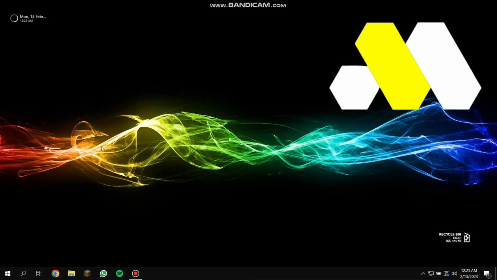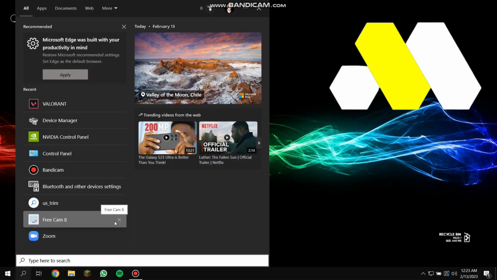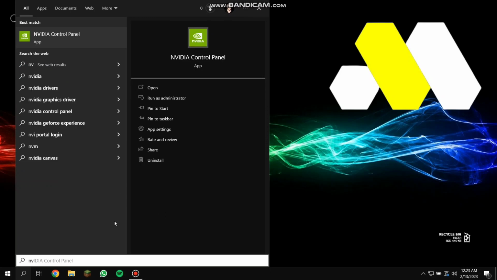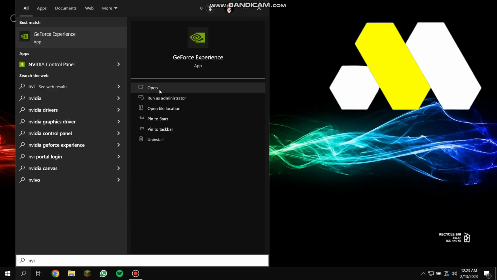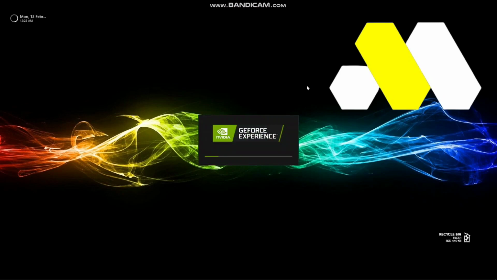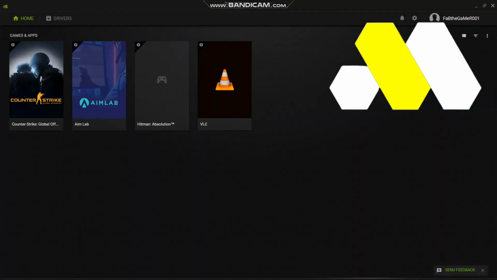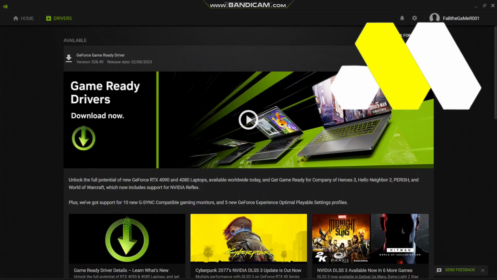So at first, go to the search button and then whatever graphics card you're using. Suppose I'm using NVIDIA GeForce, so I'll just tap on open, and then it's going to take some time to load, and then just tap on drivers and then click on check for updates, and you see that this new version is here. So just click on download and the new version will be downloaded.